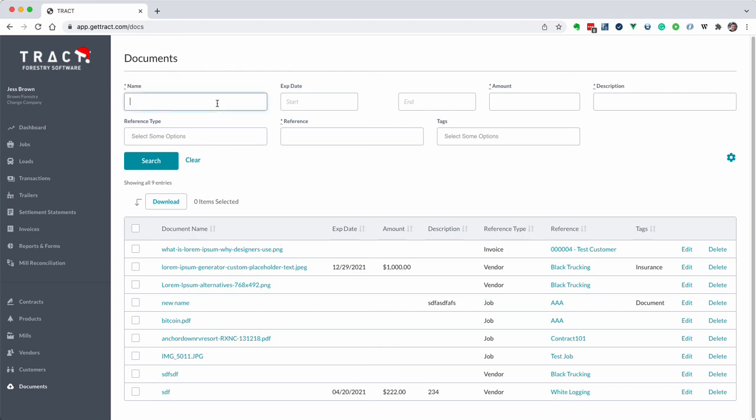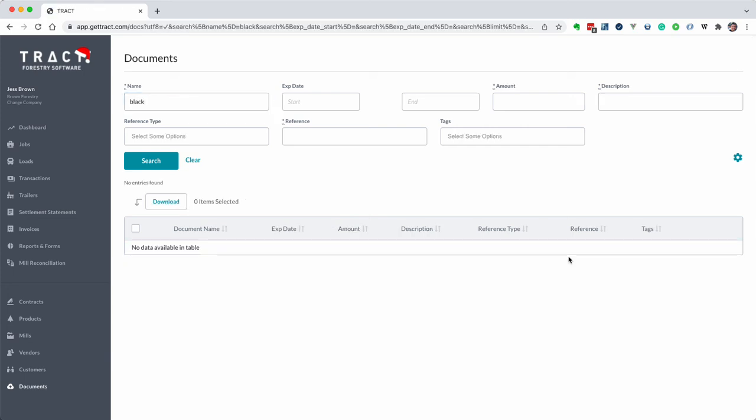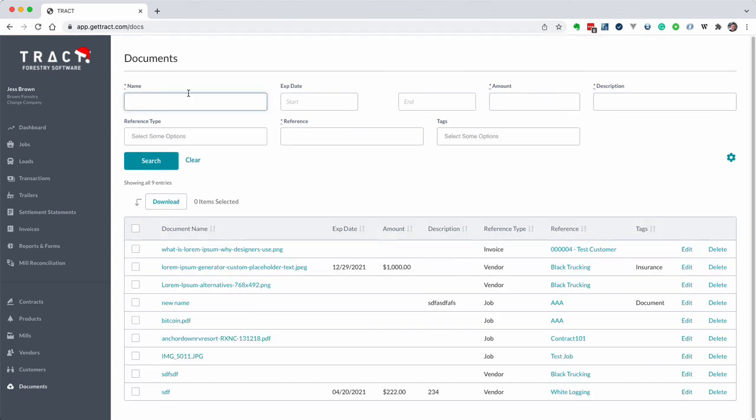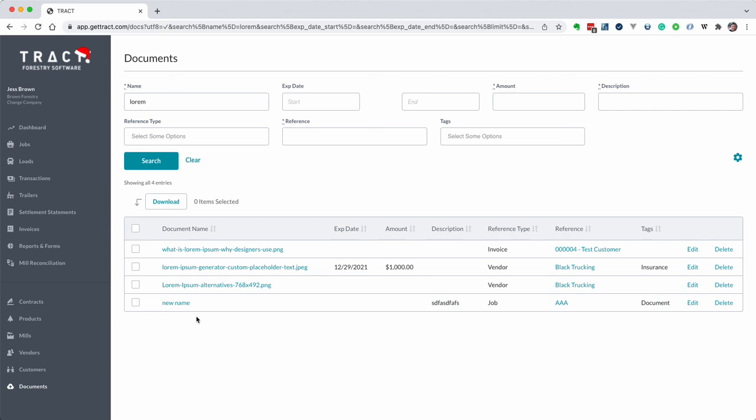So if you're looking for a specific name, like this vendor, Black Trucking, we can just search for, oh, sorry, that's the document name. We're looking for the reference name. So there we go. And if you're searching for a document name, that's going to be the file name, or if you've overwritten that file name with something, we can search for, we'll clear the search. So that brings up anything where the name or the file name has that name in it.